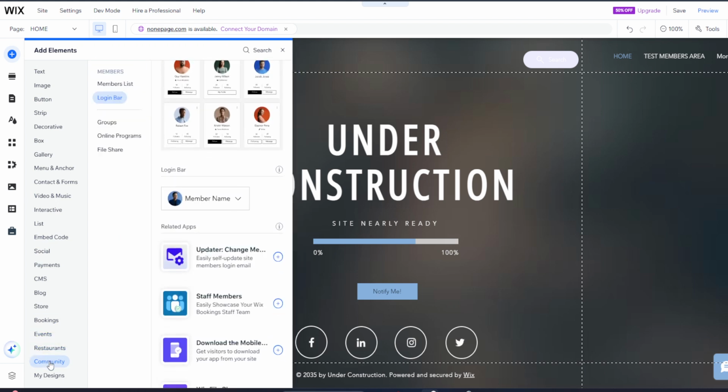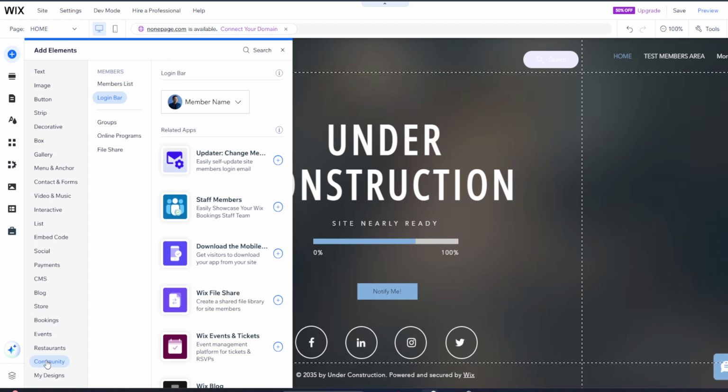Next, you'll want to navigate to the Community section. By accessing this area, you'll find a range of features and tools designed to build engagement and interactivity on your site, including components for user login and community interactions.